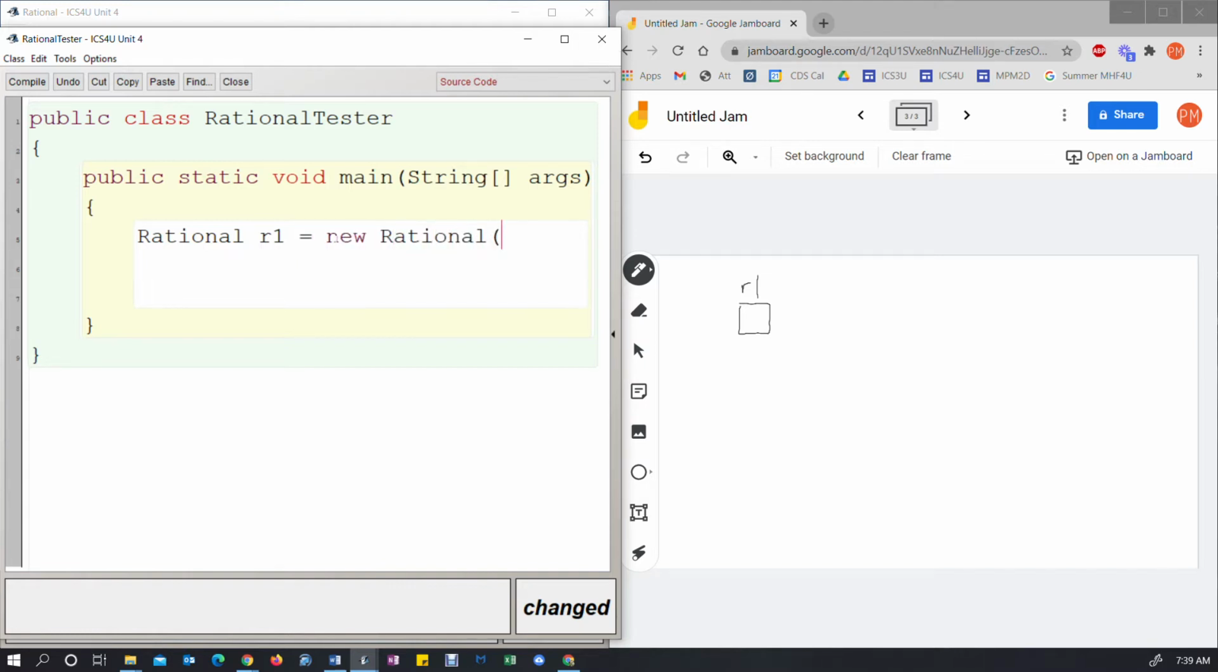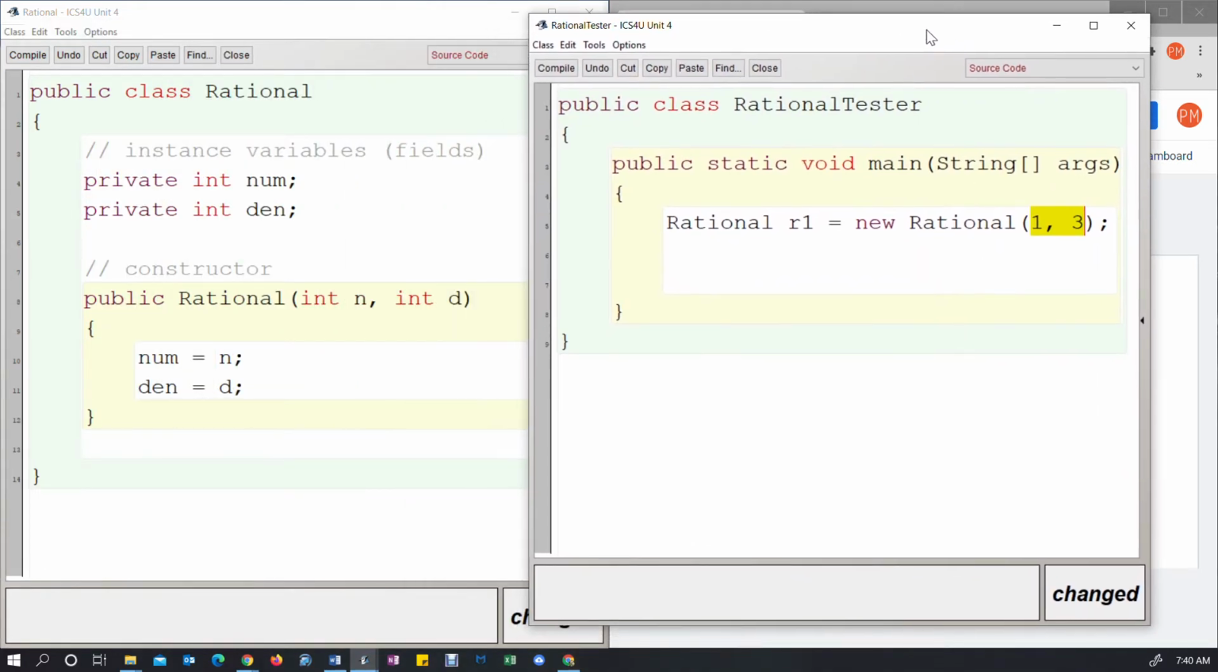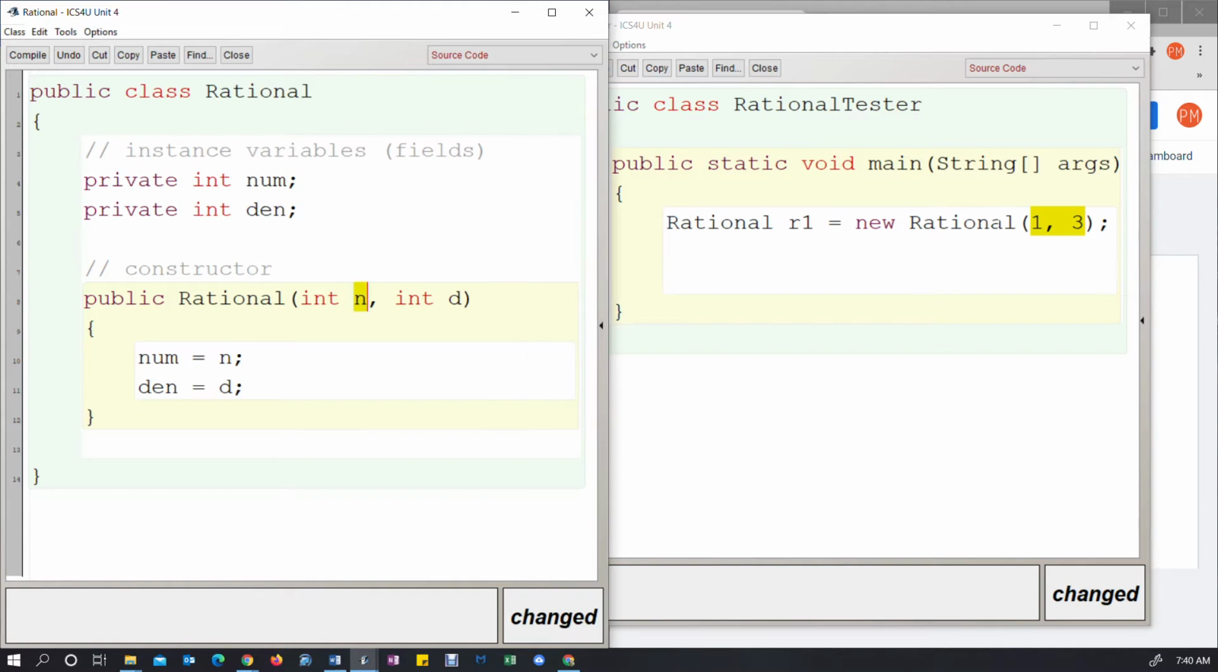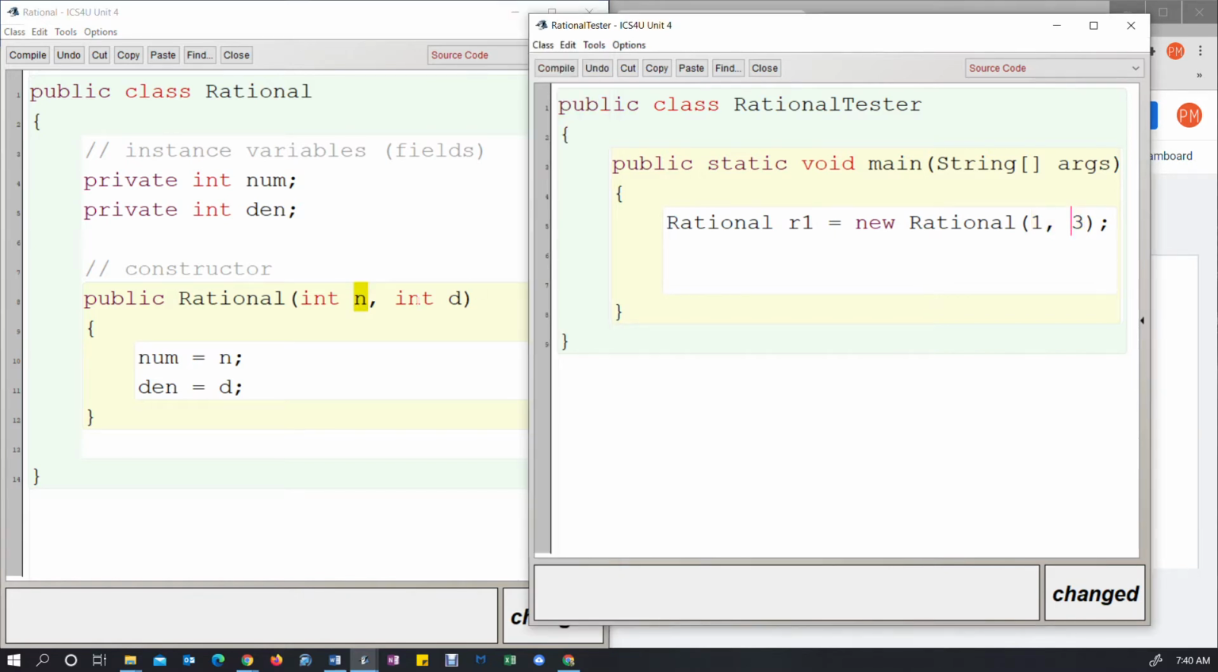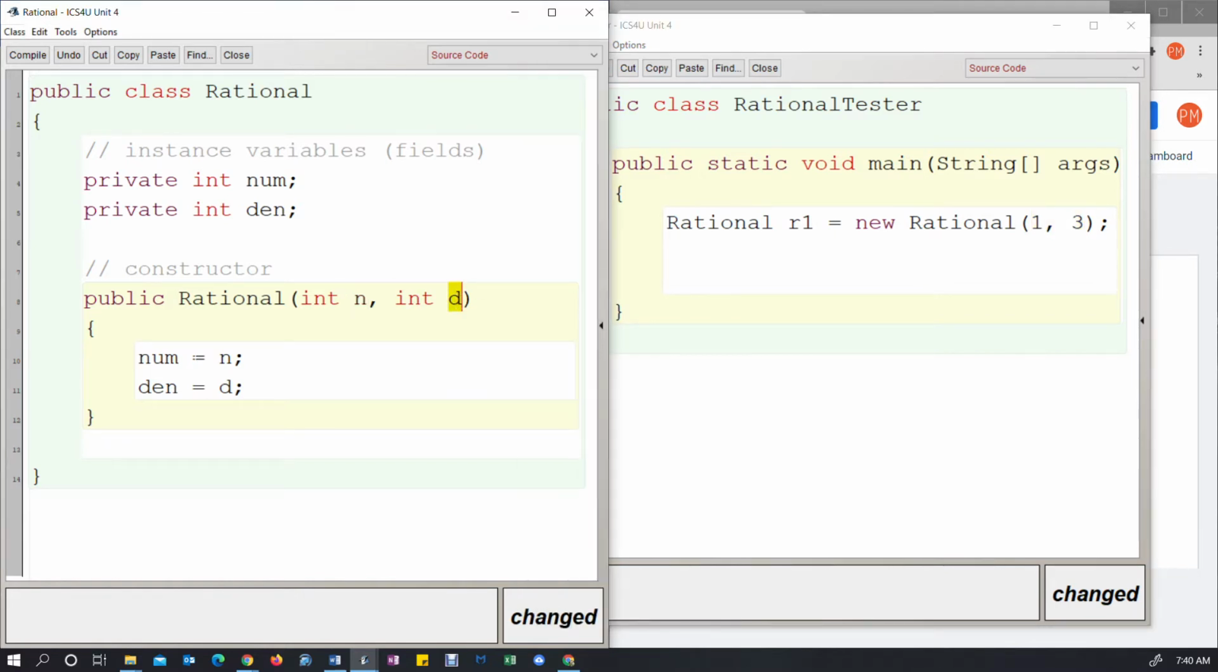and then I don't do 1/3 like this. I pass them in like I'm calling a method. So 1, 3. This will be the numerator, and this will be the denominator. Once again, whenever you say the new keyword, you are calling the constructor method, and you're passing these in as parameters. So the 1 gets passed into n over here, and the 3 gets passed into d over here. And so they get plugged into these values.